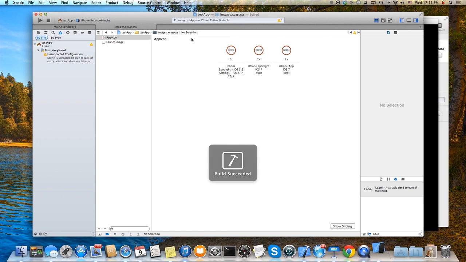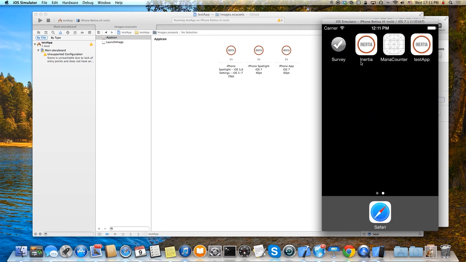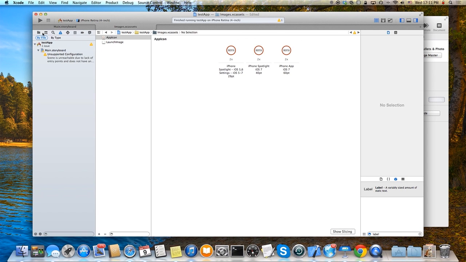So it's cool. Then let's run the app and see what happens. So we defined the app icon, and let's go back. Is there an app icon? Yes, there's an app icon, which is conveniently the same as one of my other app icons. Cool. So that's an icon.